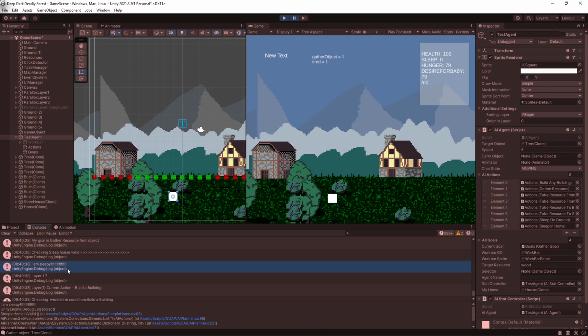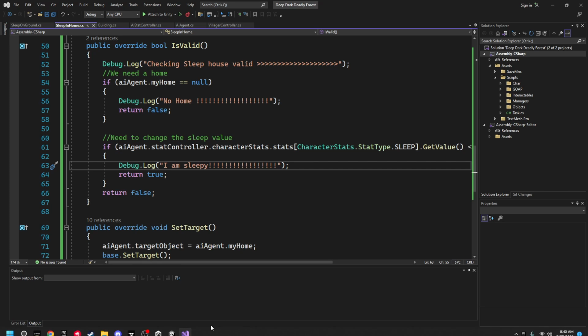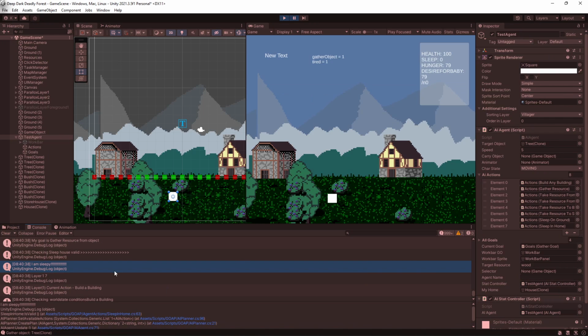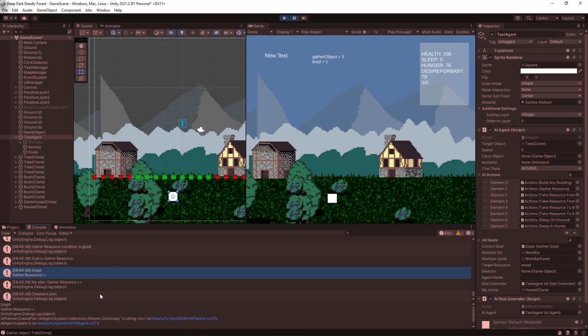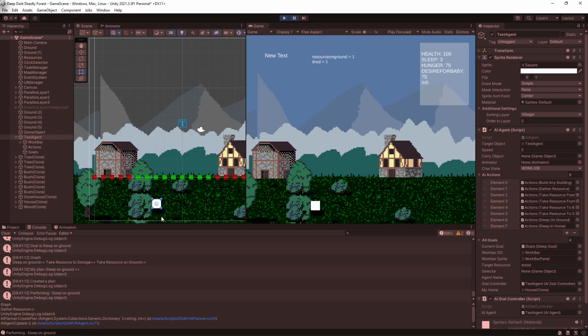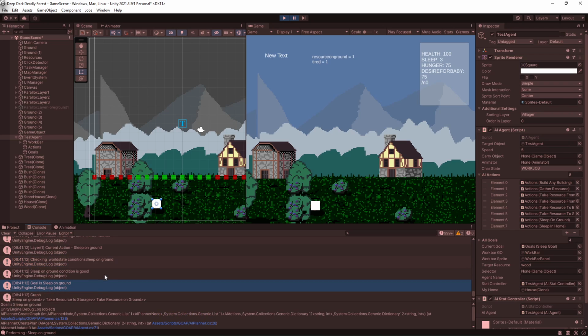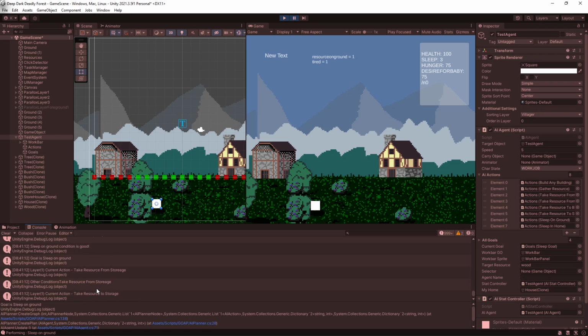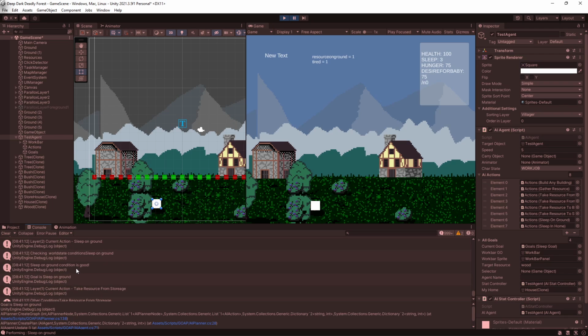Okay. I'm sleepy. So it did go here. And it said it was true. So we got to that point. Now the graph, let's pause it here. Why is he picking the sleep on ground over the other one? So sleep on ground is good.